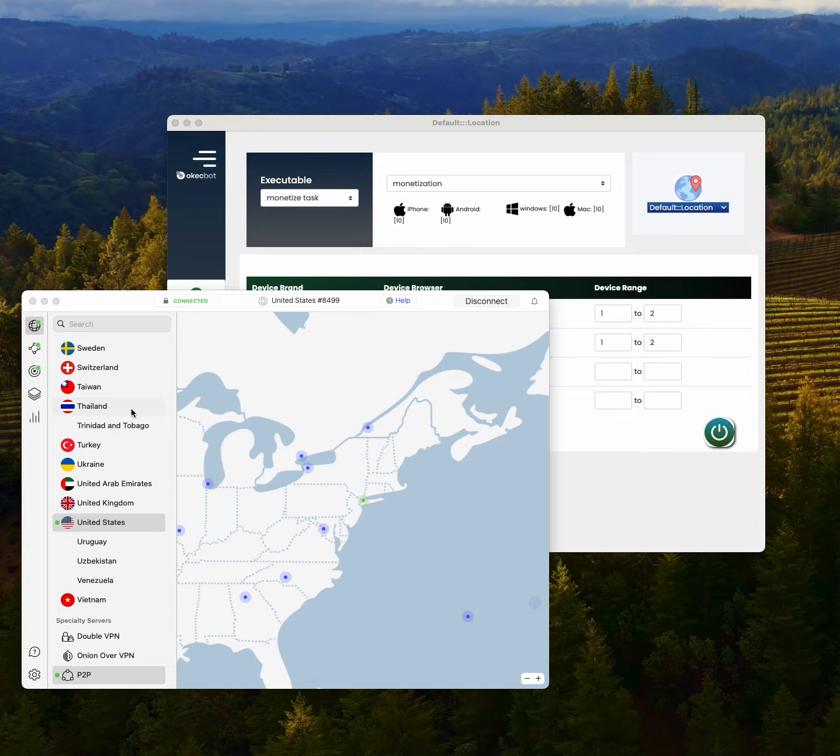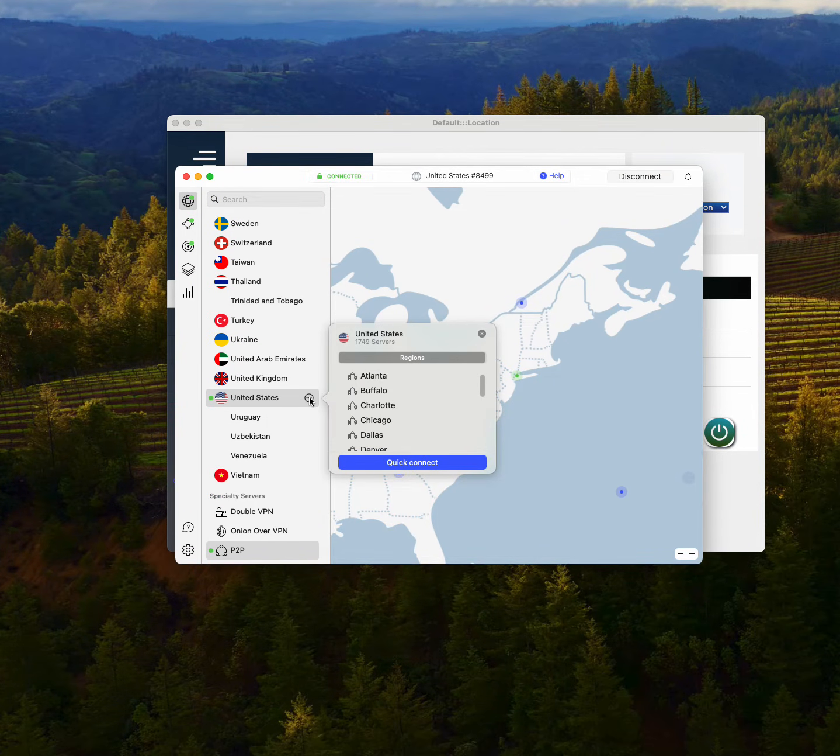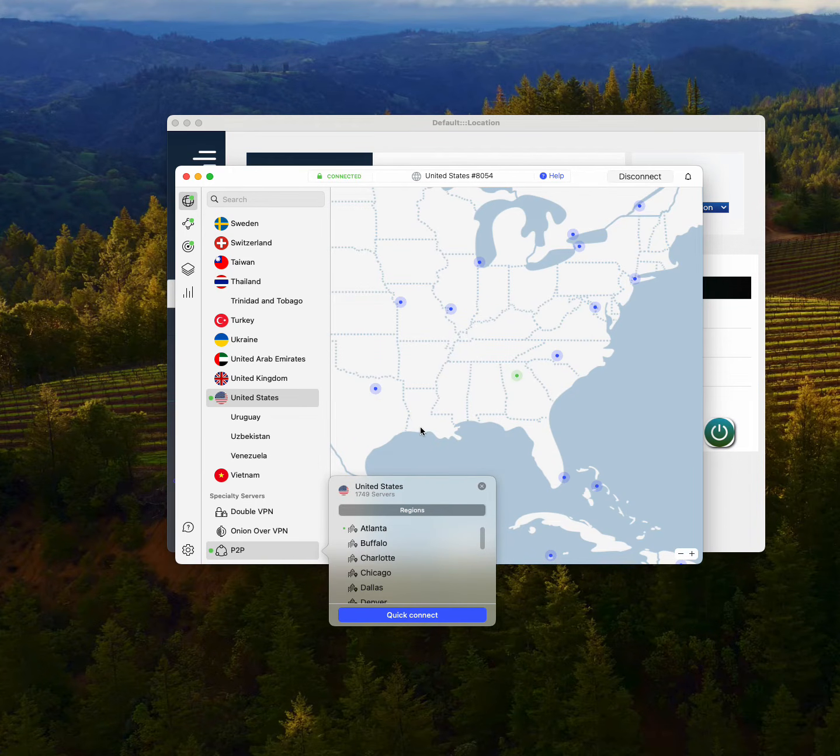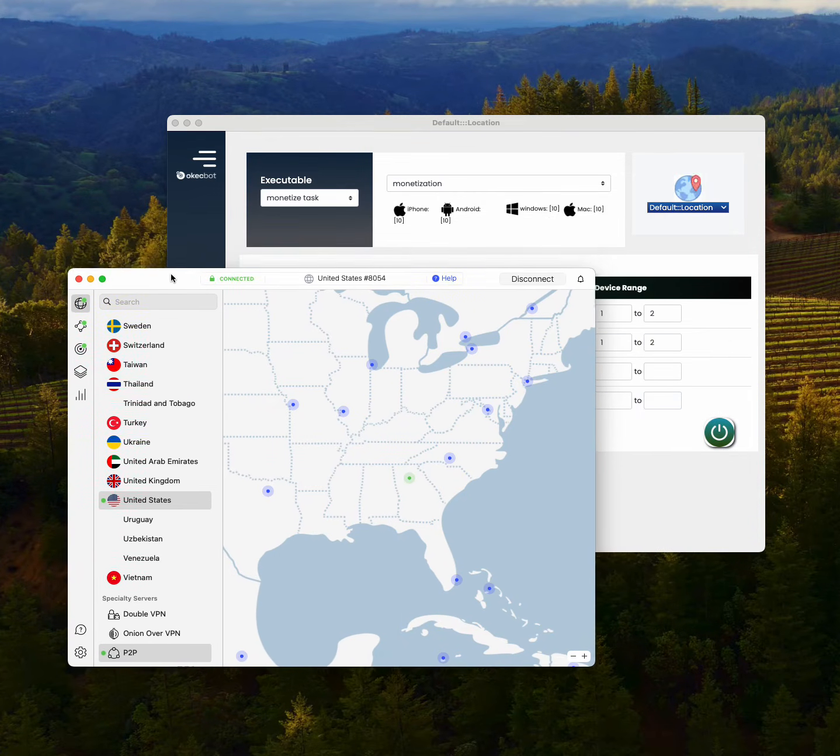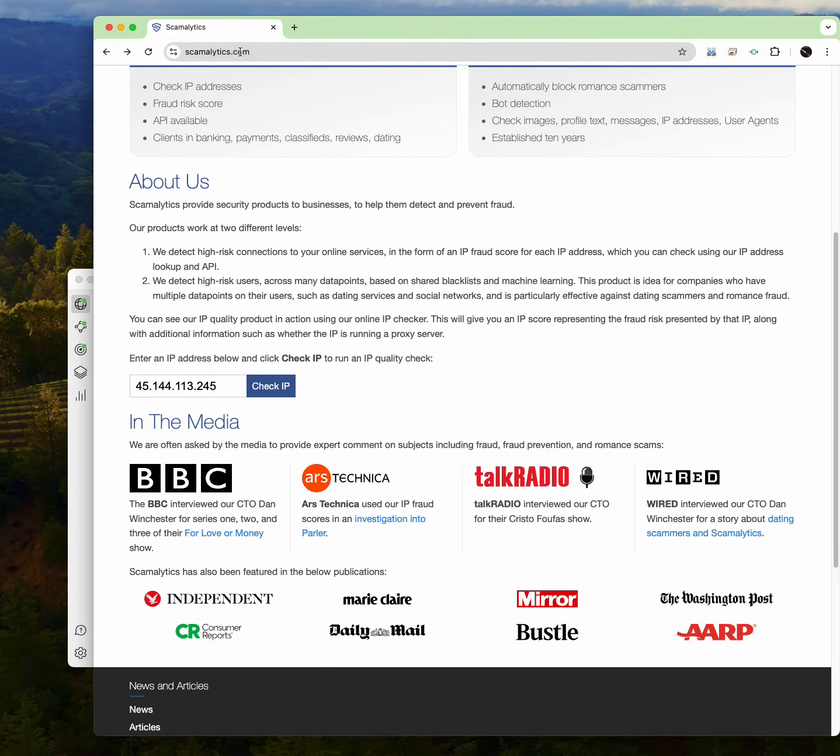So here again, I'm going to pop up NordVPN and I'm going to click here and I will choose some other location. Let's say Atlanta. So now I've chosen Atlanta. I would come back again, still refresh this page. It would show my current IP and I'll click on check IP.